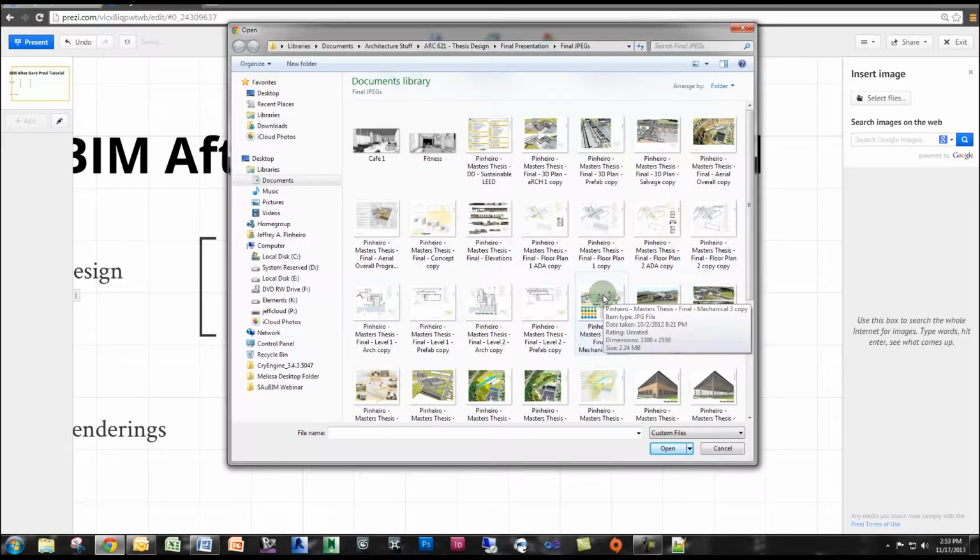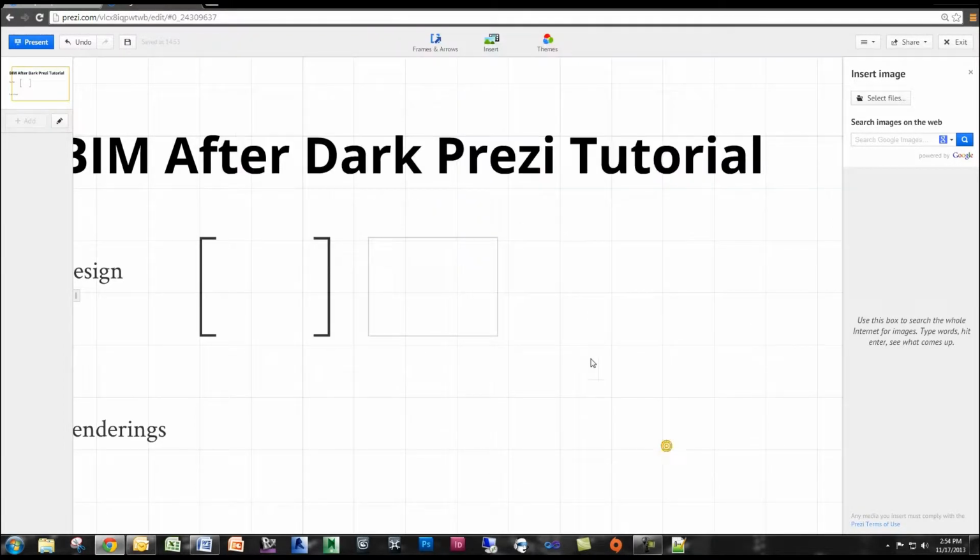With Prezi you really want to plan ahead and think about your presentation from start to finish, and that'll help you create your images as well as lay out your Prezi. So the first image I'm going to bring in is going to be a little concept image and maybe an overall. And then I'm going to click Open.